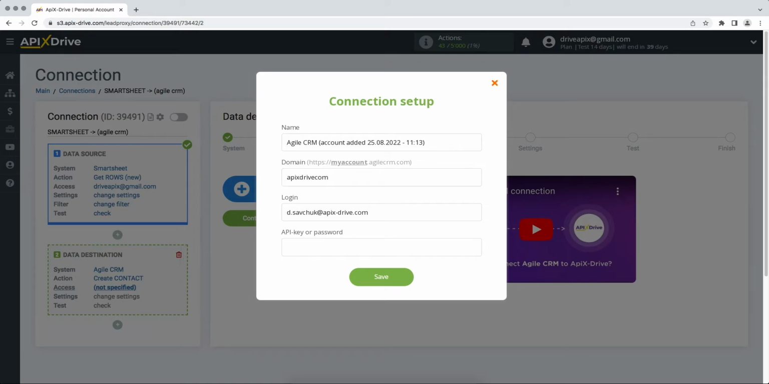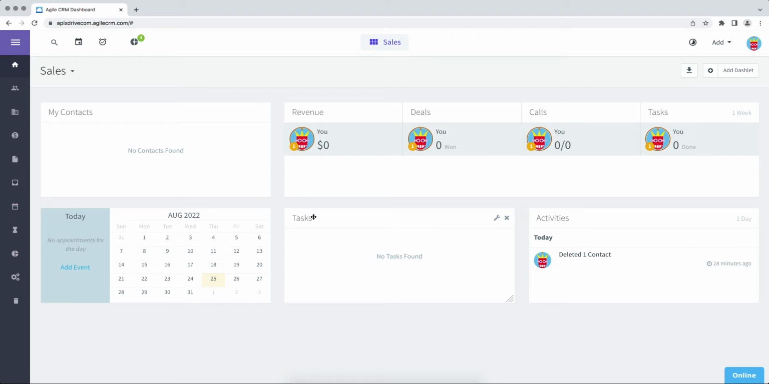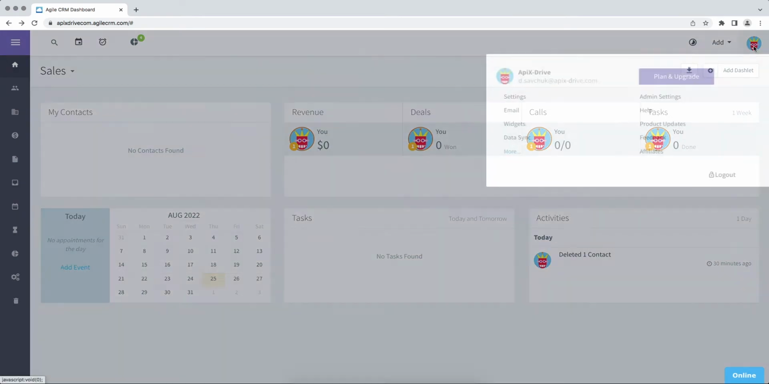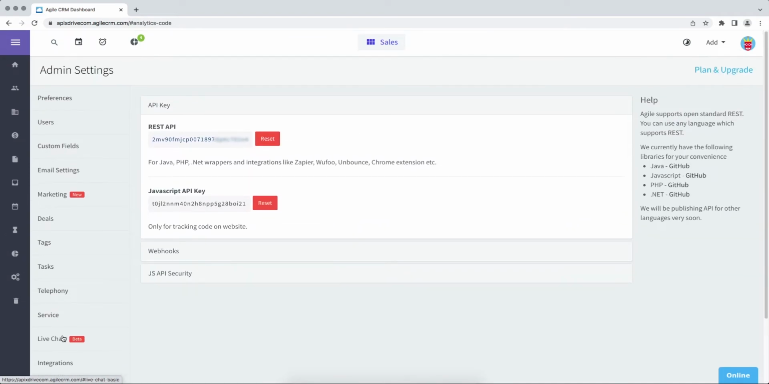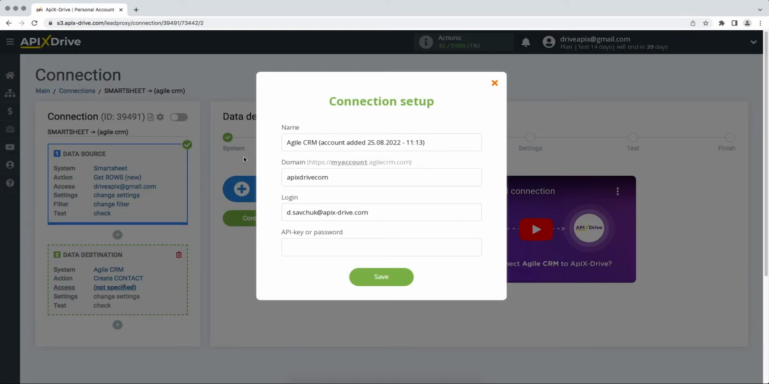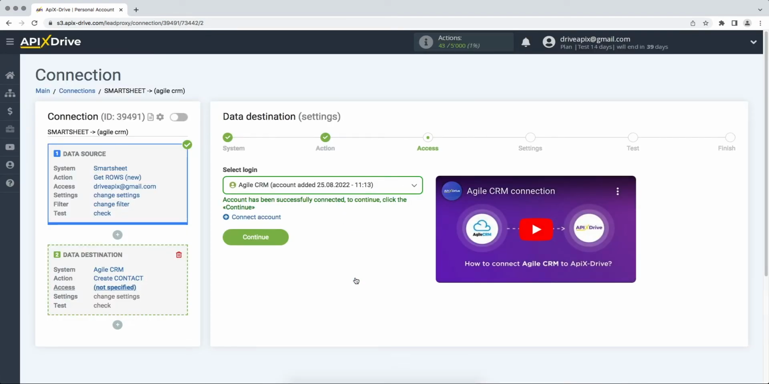You also need to specify an API key. To do this, go to AgileCRM. Next, go to Admin Settings in the Developers and API section. Copy the REST API and paste it into the appropriate field in the ApiX-Drive service. When all the required fields are filled, click Save. When the connected account is displayed in the list, select it and click Continue.